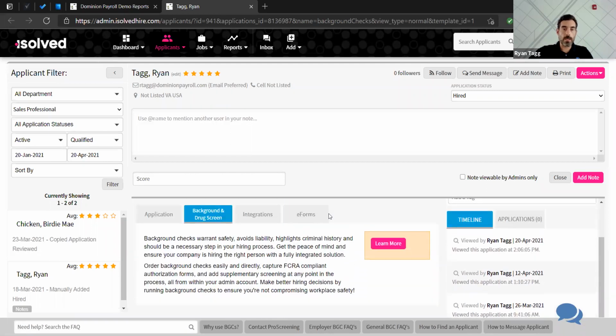We also have background checks. Now, this is through a third-party partner of ours called Pro Screening. The pricing on that and the services vary depending on what it is you want to check. But if you're interested in that, like I said, we'll have a form that you can fill out and talk a little bit more about it. But again, it's through Pro Screening and it is integrated in here.